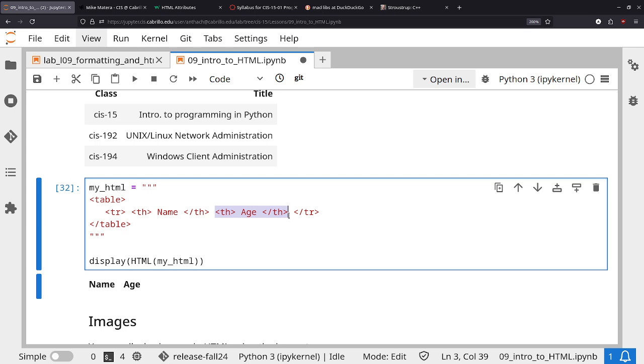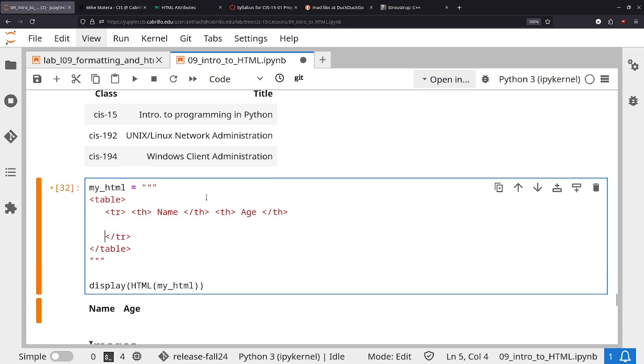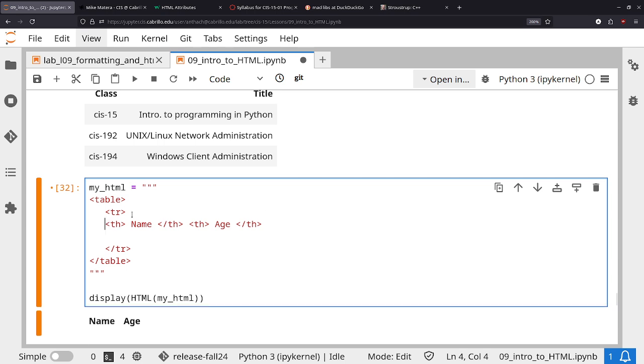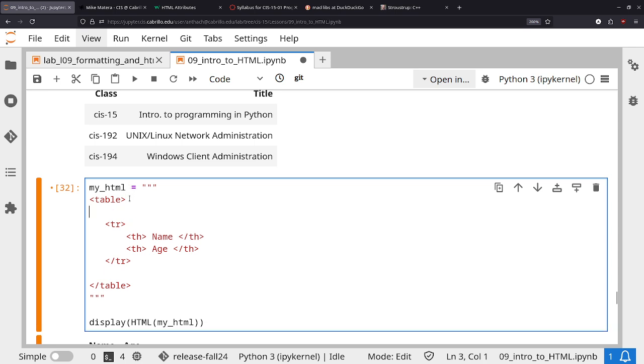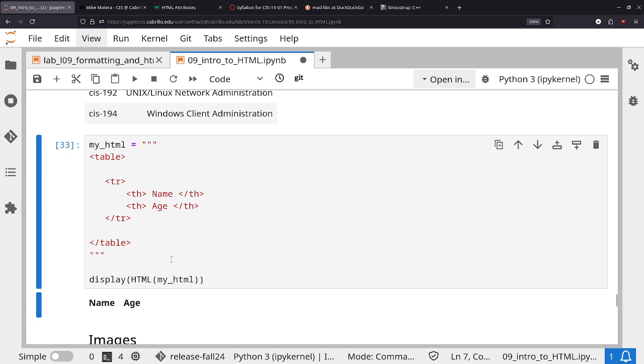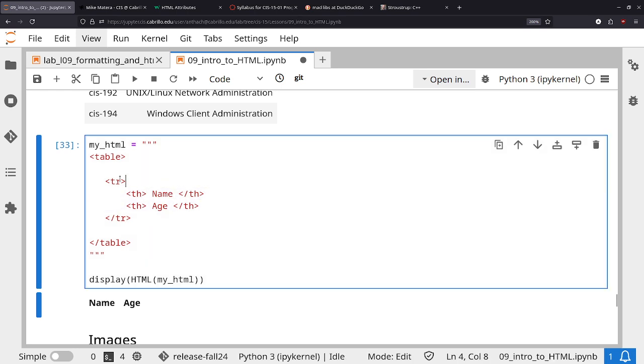This is arguably hard to read, and I recommend formatting it in something called nested elements. It might be more readable if we nest things, like put the table row here and then put the table headers on each separate line. This is arguably easier to read. This is saying we have one row with two headers. I'm going to run it, and it's the same thing, but easier to read because things are nested. We see there's two headers within this row.